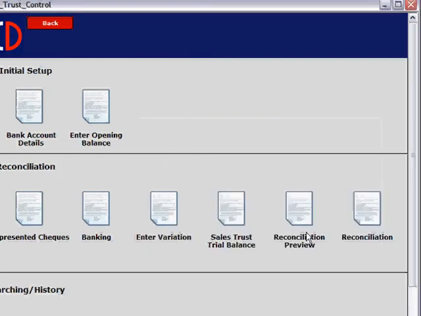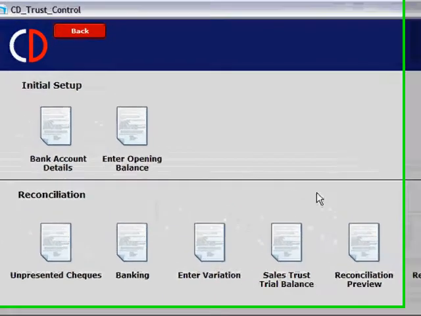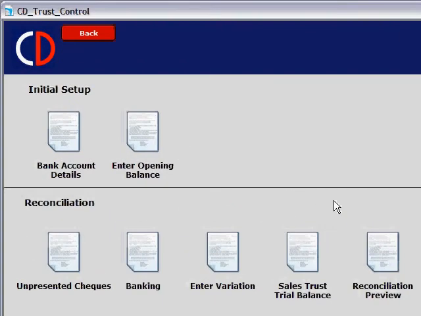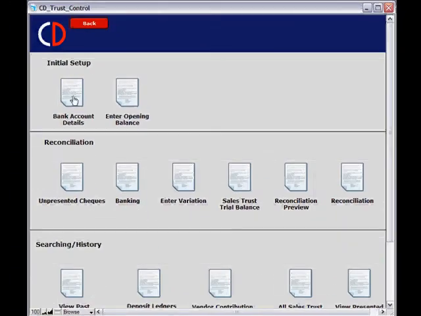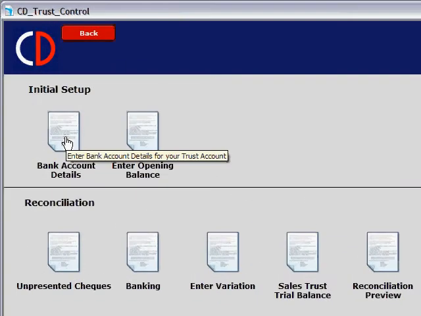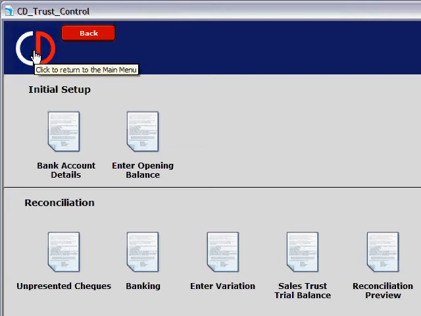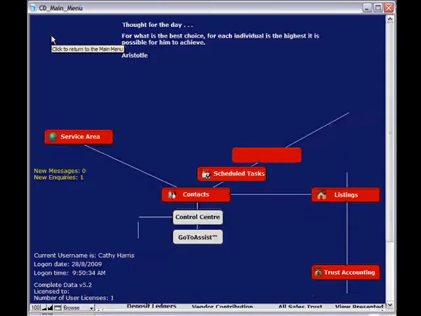If you've been using Trust within another program, what we need to do is enter those transactions against the listings within Complete Data prior to entering our opening balance, because that would be the reconciled balance from your previous Trust accounting program. So we've only just entered in our bank account details at this stage because we have used Trust within a previous program. Clicking the CD icon, we're now going to go back to the main screen.